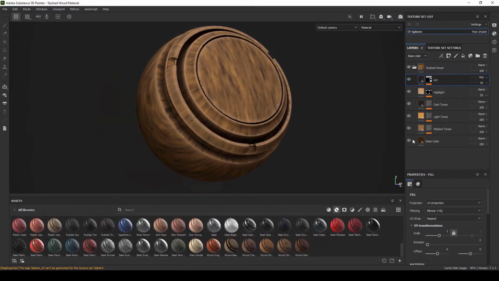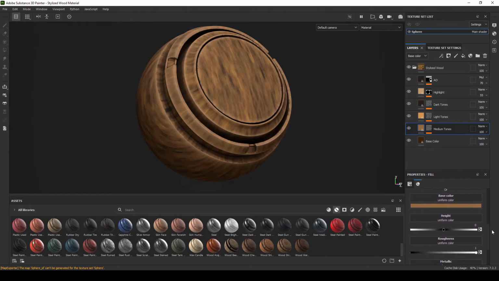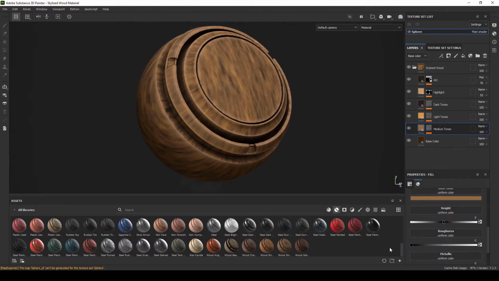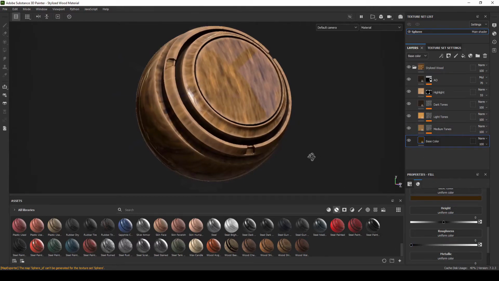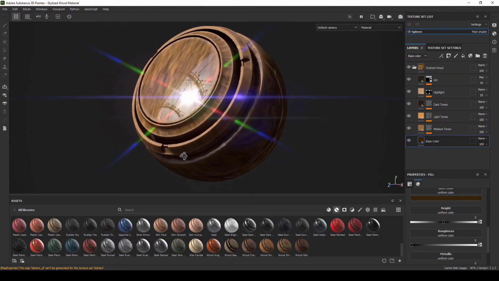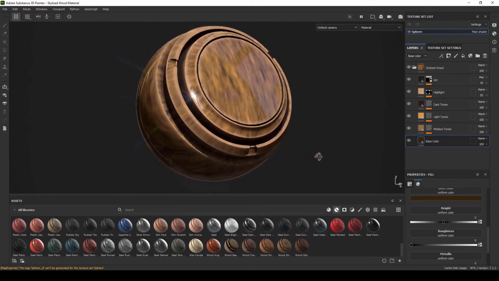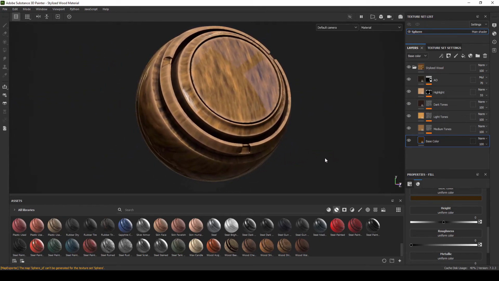If your asset is going to use PBR lighting and you want to give it roughness or bumpiness, on the medium tones, light tones, dark tones, and base color, set the roughness to 0 value. Now this could be a material for a super clean wooden floor. For a more aged wood feel, let's tweak the roughness so it keeps some shine but not so much.